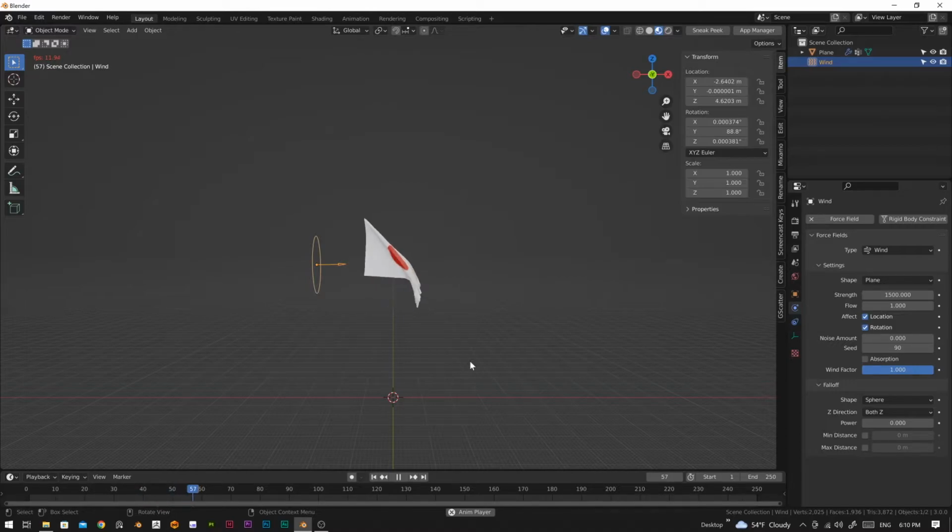Now the flag has started waving, and for me it's not powerful enough for the wind, so I'm going to change the strength to 5000, and you can play with the strength and other settings.